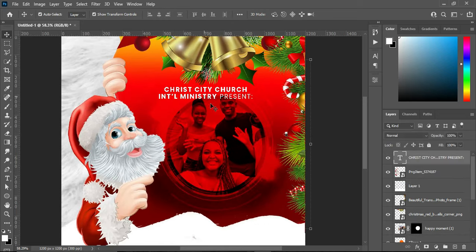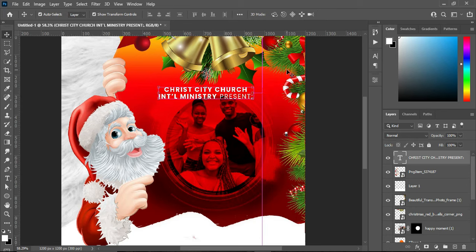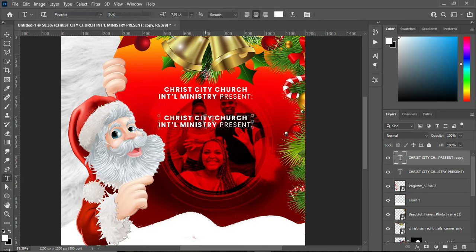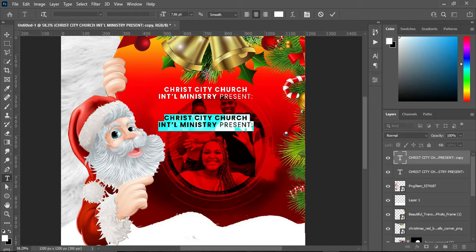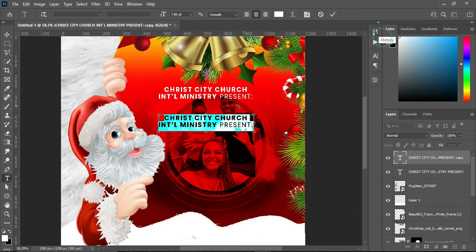Then Ctrl plus J to duplicate this one. Bring it down and position it over here. Then select your text tool while you highlight it. And I'm going to my text document to copy this one. Ctrl plus C to copy. Then Ctrl plus V to paste.